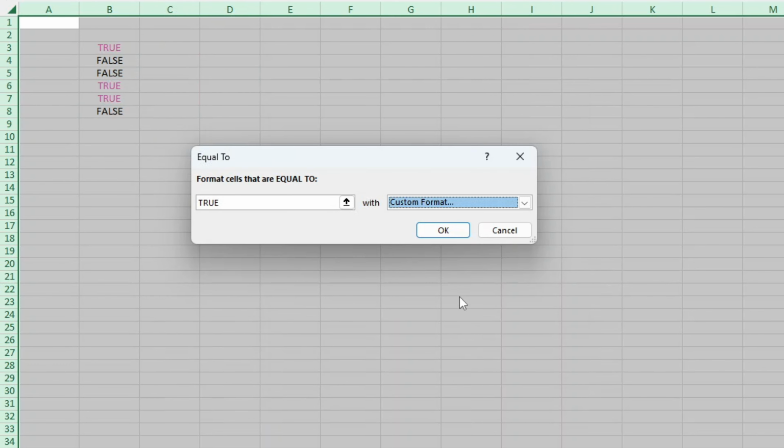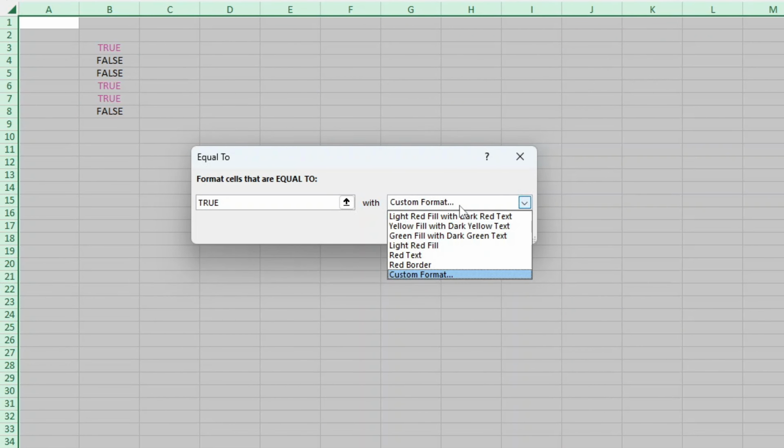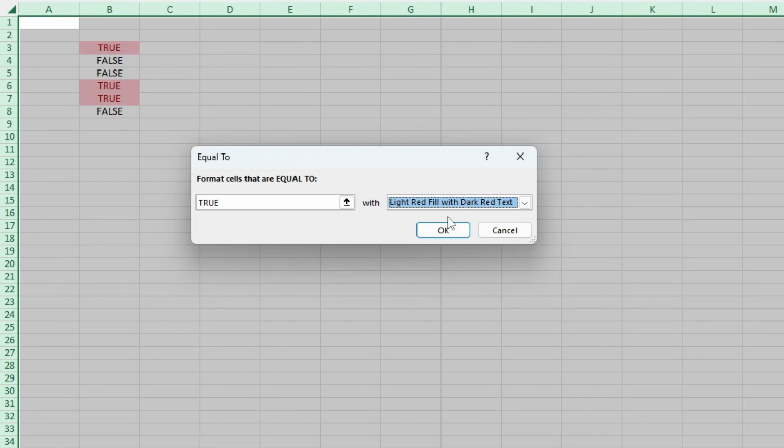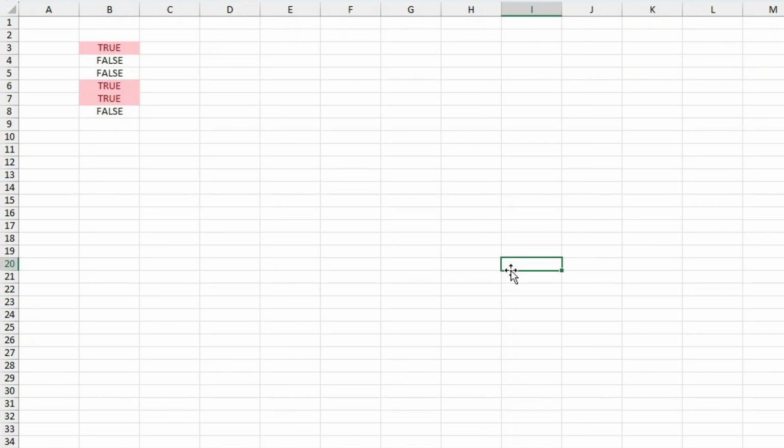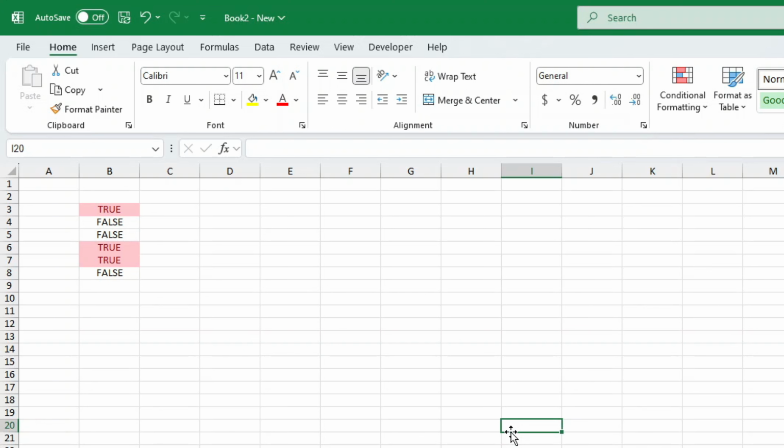Ta-da! All the cells that match your rule are now highlighted with the fill color you picked. Isn't that cool? You can repeat this process to add more rules, creating a colorful and intuitive way to visualize your data. And that's all there is to it. Changing the color fill based on cell values is a simple yet powerful trick in Excel that can help you stay organized and make your spreadsheets pop.